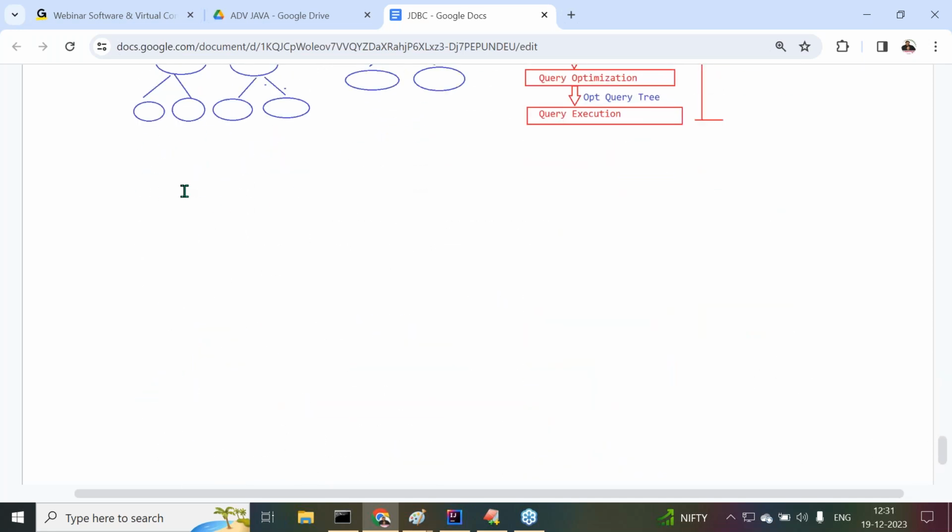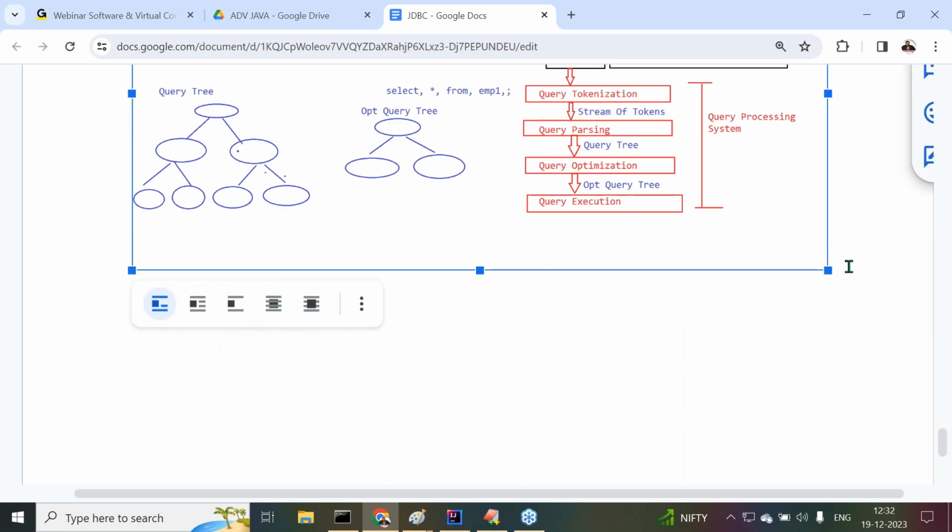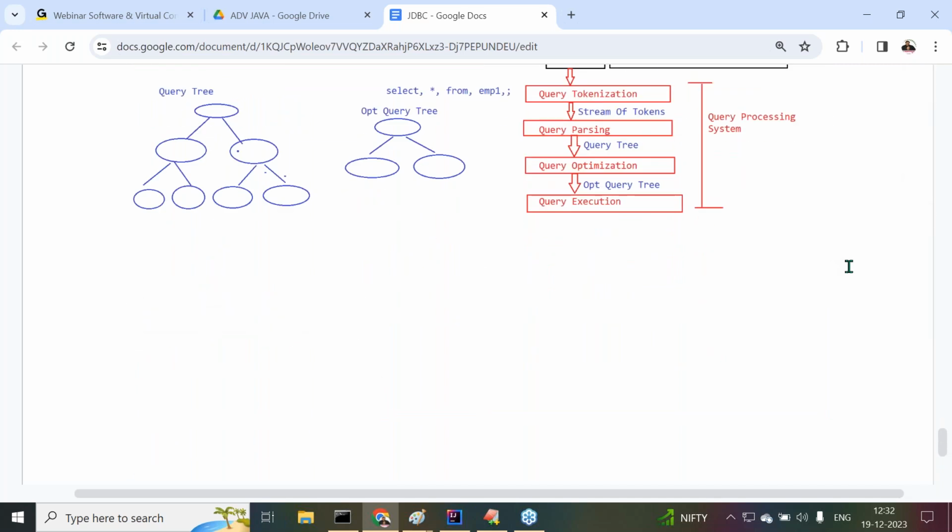All right, now see this one. After completion of this, the next one is JDBC definitions.